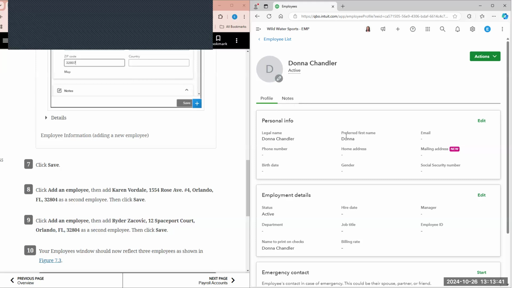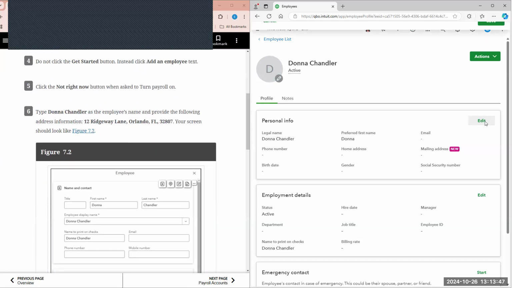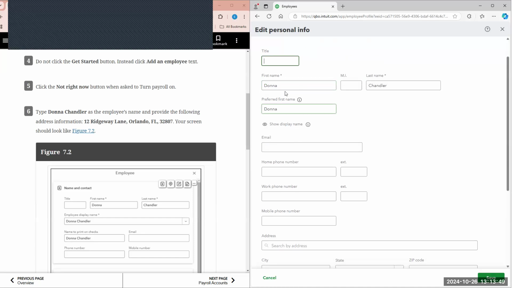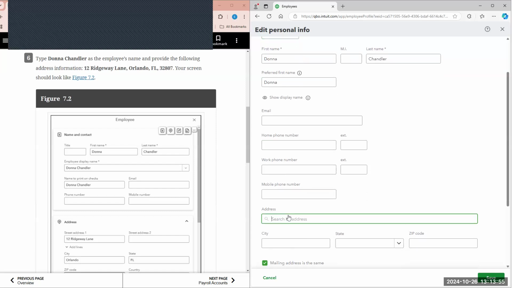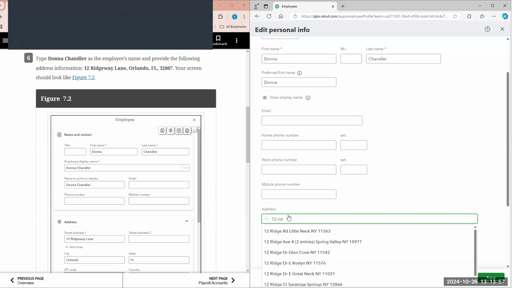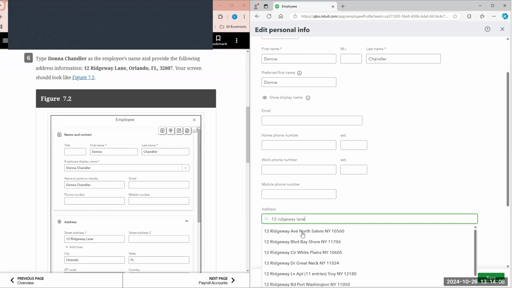Once we add the employee, from there, we can edit to add in the home address. In this case, we see Donna Chandler. The email address wasn't given, but we do have her address. So we'll input it, which is 12 Ridgeway Lane, which is in Orlando, Florida. All right, so 12 Ridgeway Lane.